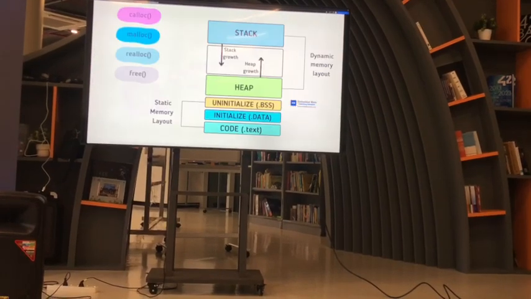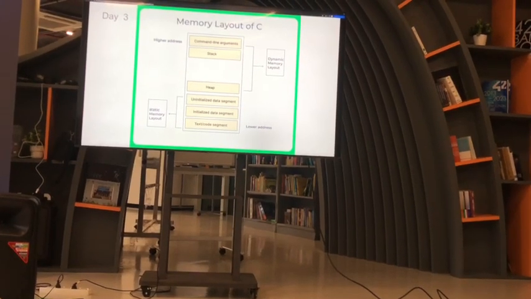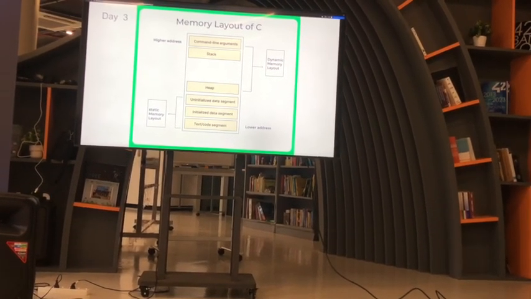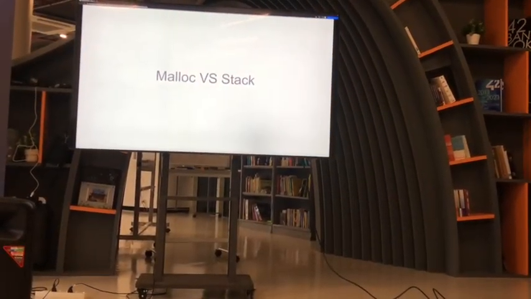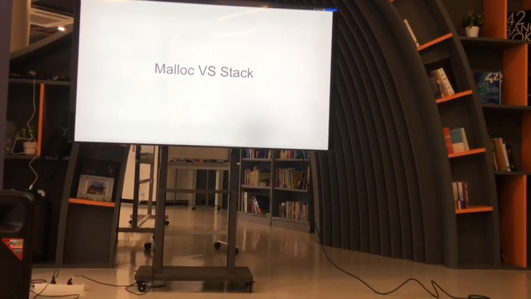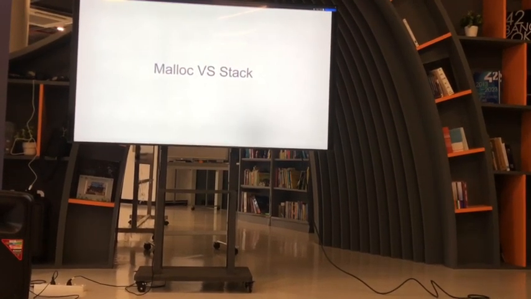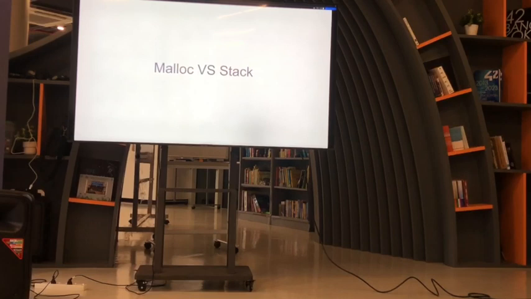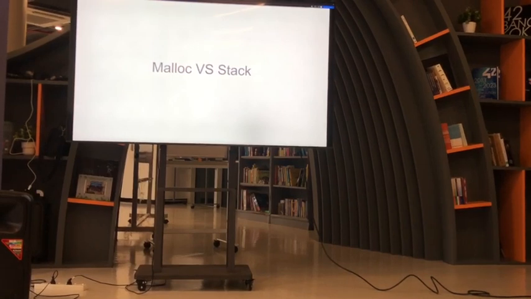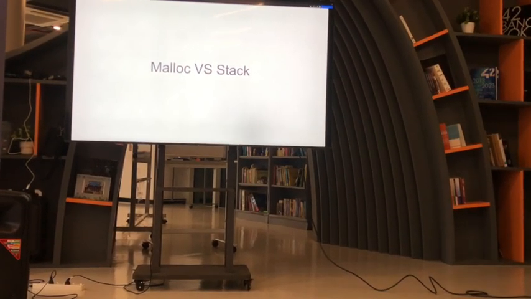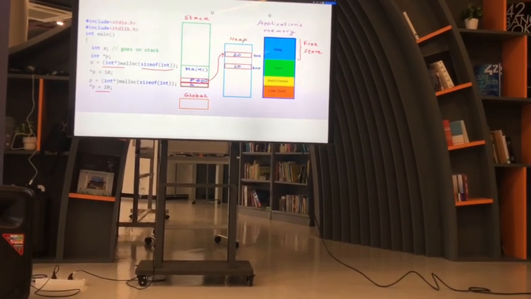Okay. Now you know about memory layout. We have dynamic, we have static. And you know the difference between malloc and stack. With malloc, you can access it until eventually you free it. And with the stack, if that function returns a value, then it stops and you cannot access it. The address disappears and you don't know where it is. Some kind of this. Okay, this is stack, malloc, and free.